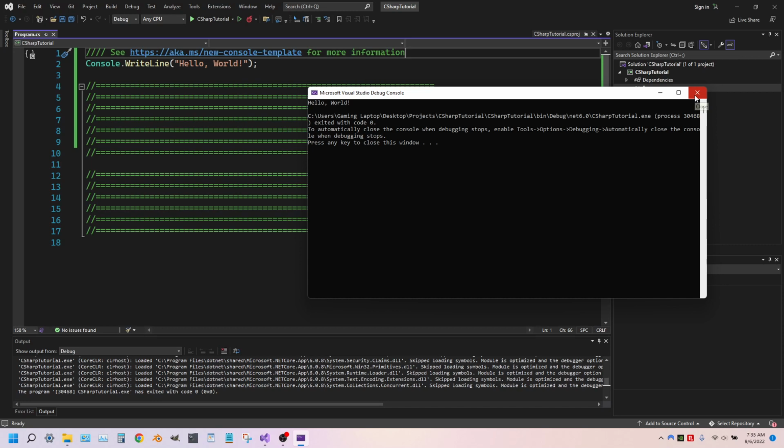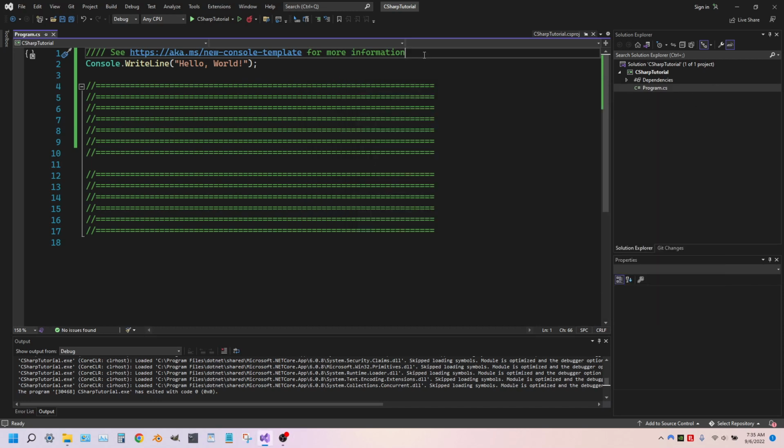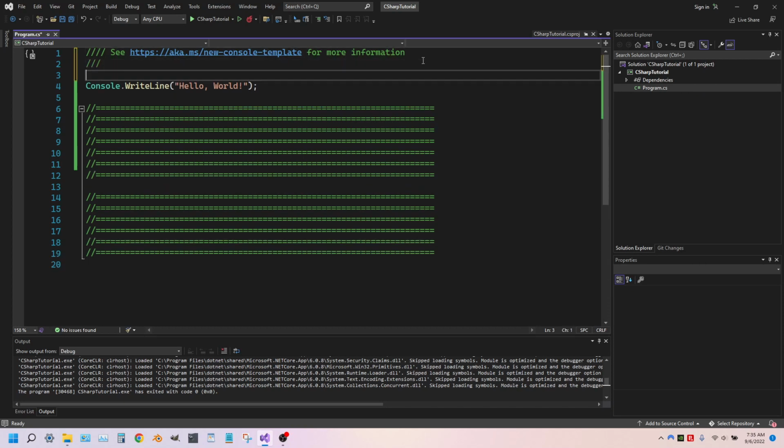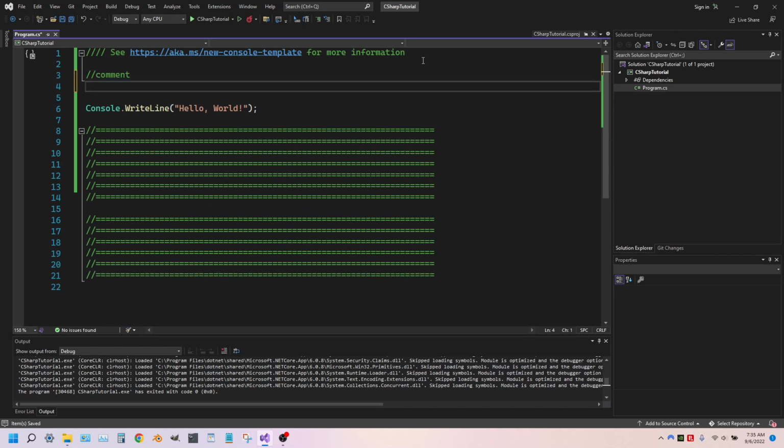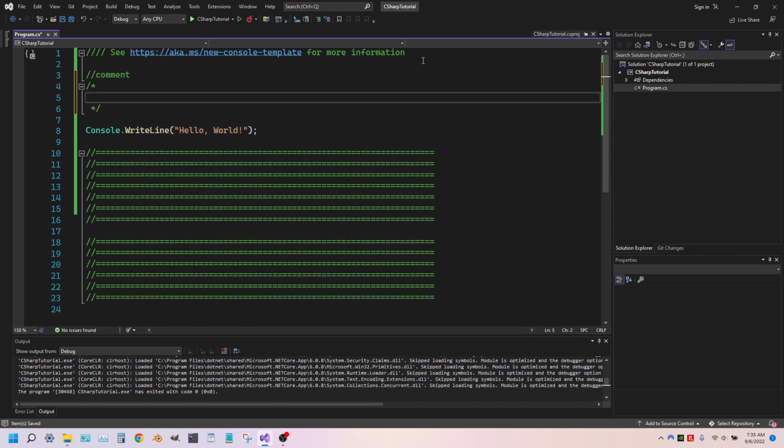Now I'm going to teach you about strings, about comments. Comments are created using double slashes, and then your comment goes in here, or multi-line comments are done with a slash and a star, and this is a multi-line comment.